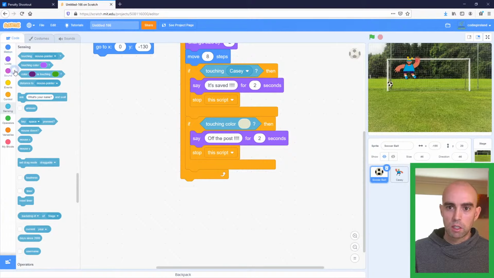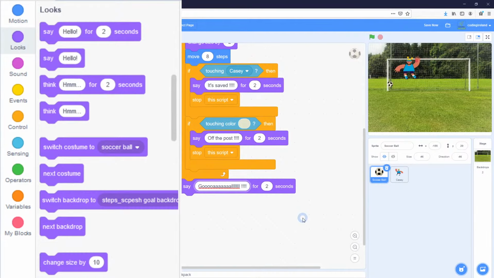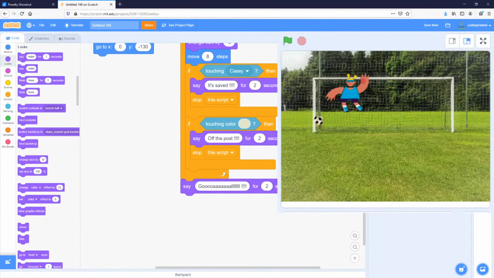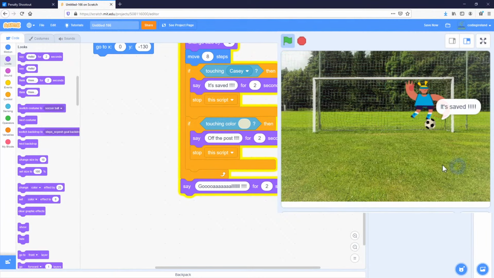So it's very easy. All you need to do is go into the Looks toolbox, get another say hello for 2 seconds block, and type in goal. I think that's how you spell goal, for 2 seconds. And once you have that in, let's test that it works. So I'm going to click on the green flag, just make sure my code is loaded in. And there we go. So goal, wasn't saved, didn't hit the post. So 3 in a row. There's one where Casey saved. So very simple, just to finish off that last step, and probably the most important one, scoring the goal.